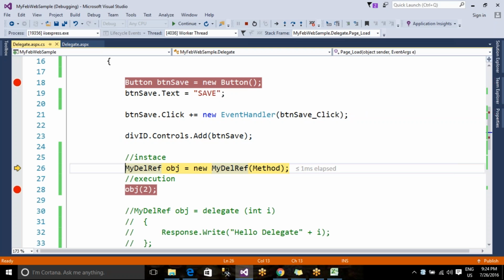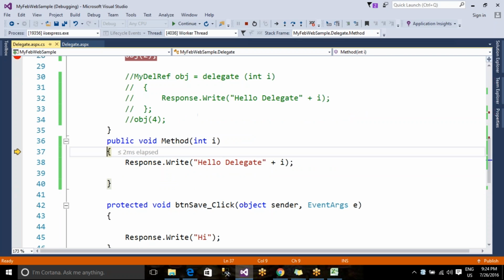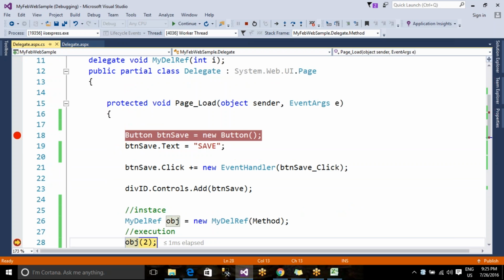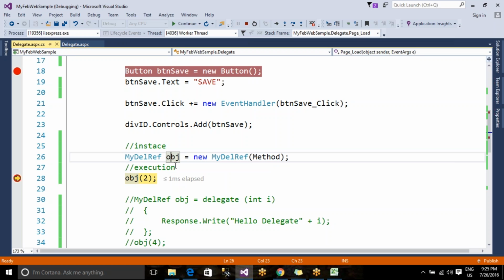See, first the object is being created, and when I execute this, it's calling the method. So here, when you are creating the object, you are passing the method. So this obj will have a reference to this method. That means whenever you execute this obj, it will execute this method. Here it is the same, right?